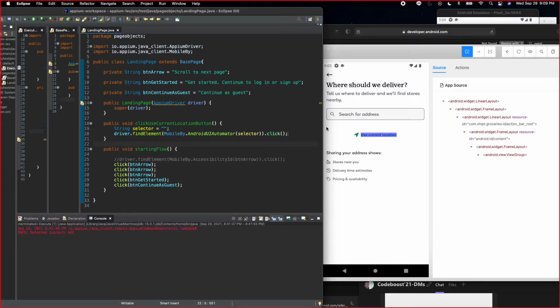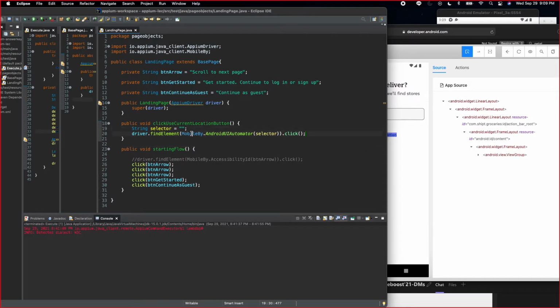Let me zoom in a bit. So just to reiterate, use your mobile buy. I could use XPath. I could use ID, right? I could use accessibility ID, like right here. All our click methods are written in this thing.